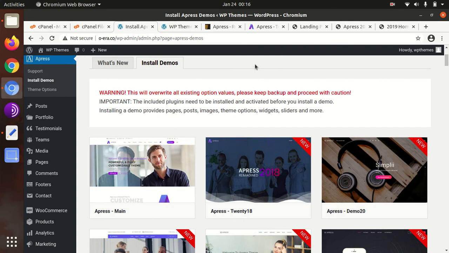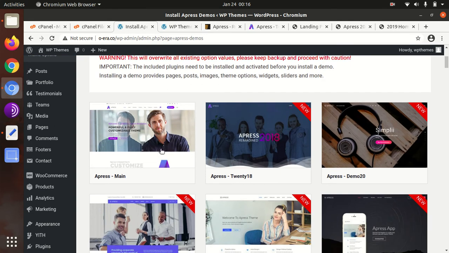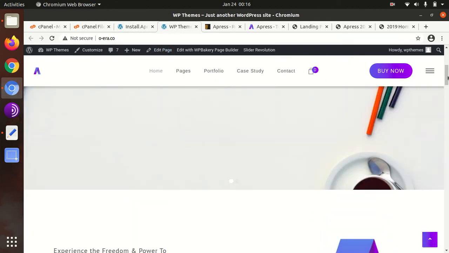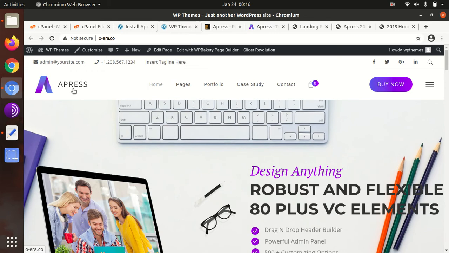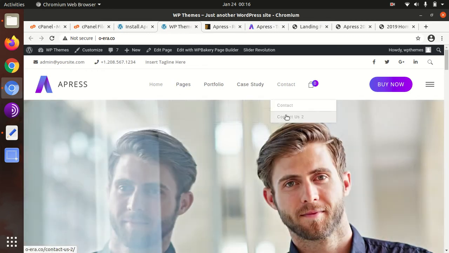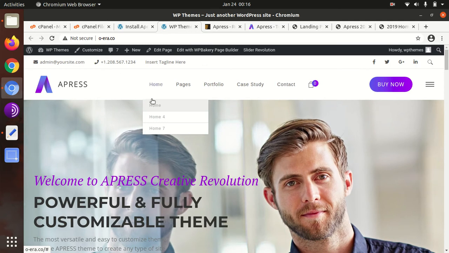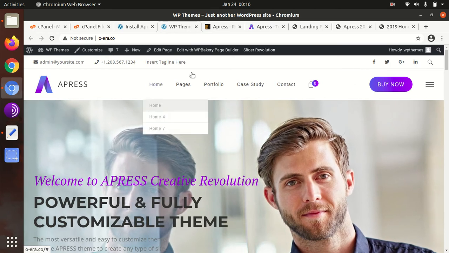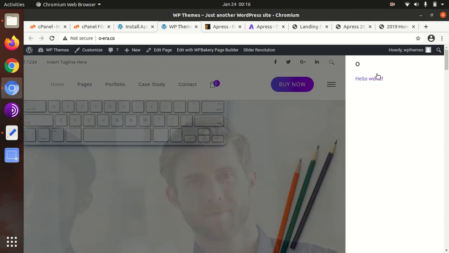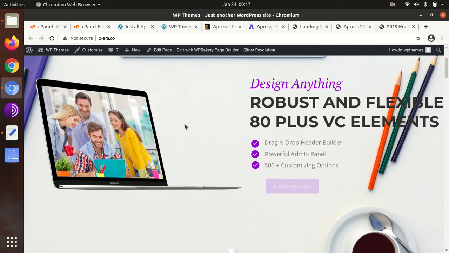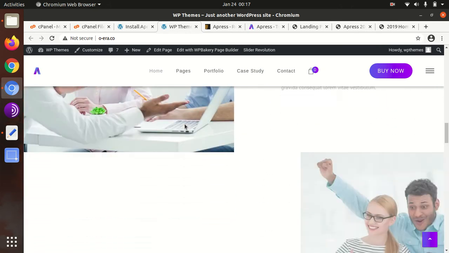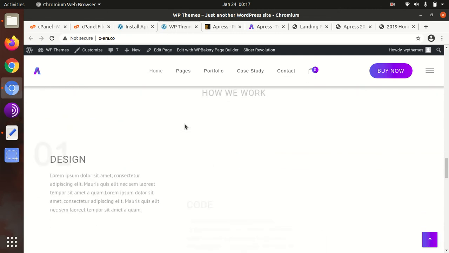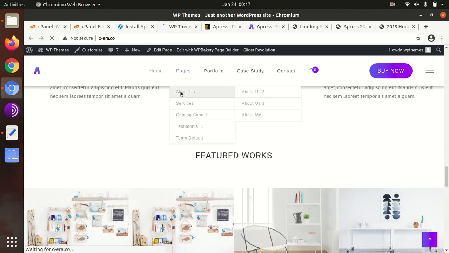I just crossed that alert and the import process is complete, and this is the outcome website, which got a wonderful look. And in this process we completed the installation of APRESS main demo, and this is the website. It has got all the images, sections, and pages. Let us check the pages.